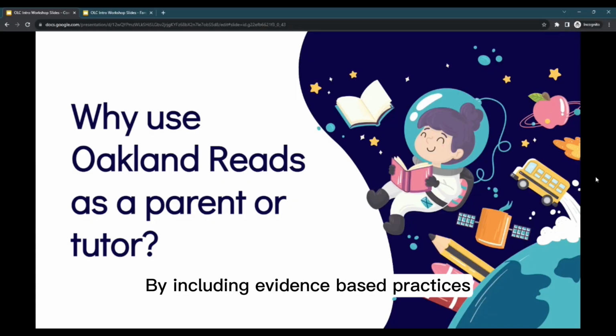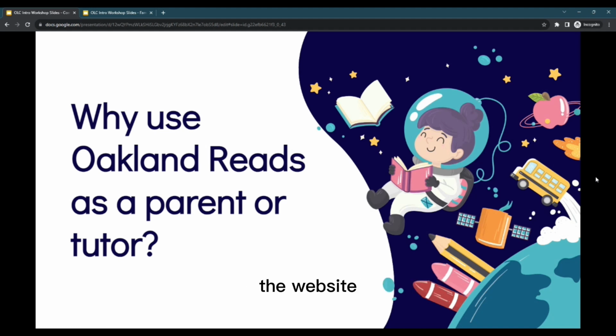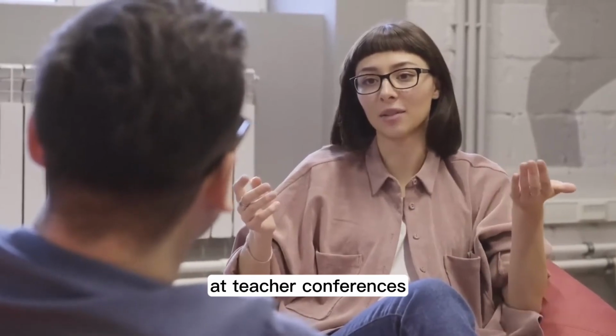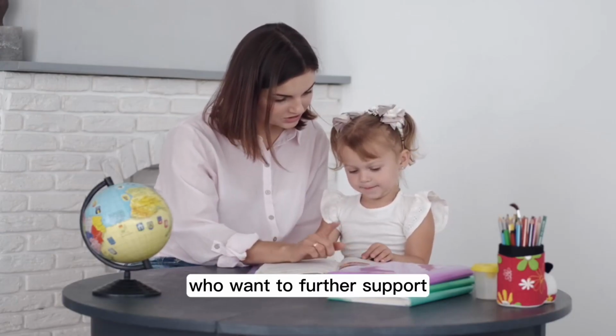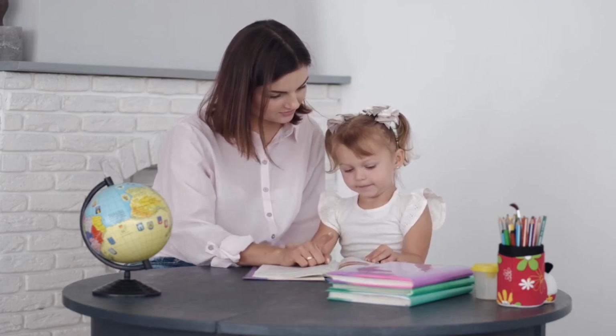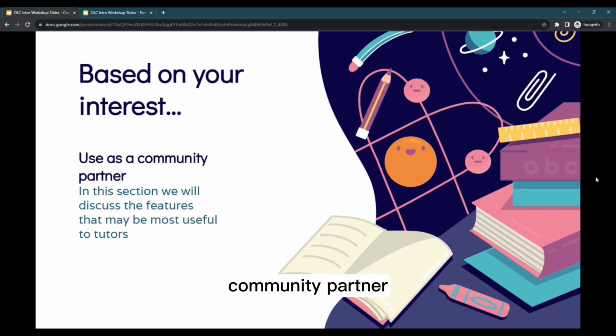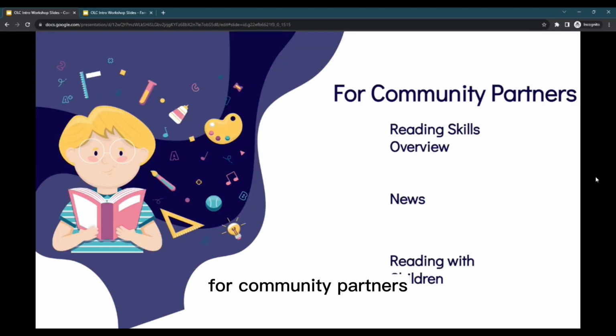By including evidence-based practices and the body of research that is the science of reading, we have customized the website to meet a range of needs from parents or guardians interested in having deeper and targeted conversations at teacher conferences, to tutors or program staff who want to further support student learning outcomes through supplementary reading activities. Based on your interest, for use as a community partner, this section will discuss the features that may be the most useful to tutors or program staff. For community partners, we recommend starting with the Reading Skills Overview, News, and Reading with Children.